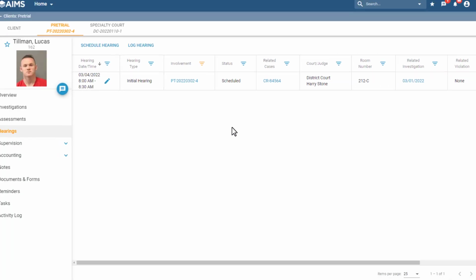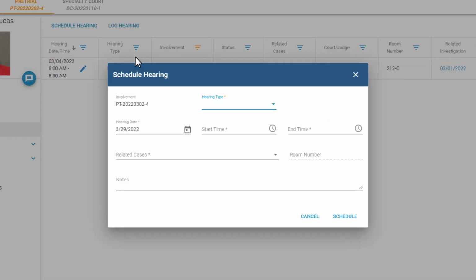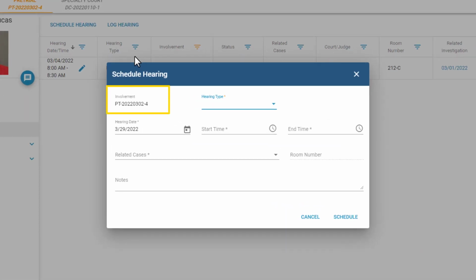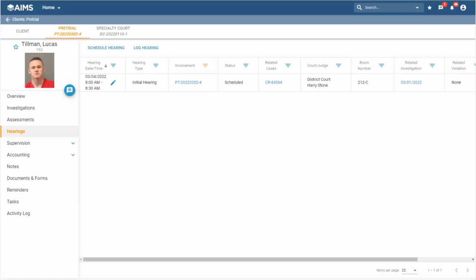In general, you can think of this entire client view as the storage place for all client and involvement data, and each involvement tab acts as a big filter on that client view to only show data for that particular involvement. From here, if I were to schedule a hearing, I no longer have to select which involvement it applies to. It's pre-selected for me because I'm already on that pretrial tab. So as a user, you can choose whether you want to schedule activities from the Client tab, where you'll have to choose an involvement, or you can schedule them from the Involvement tab, where it's pre-selected for you.